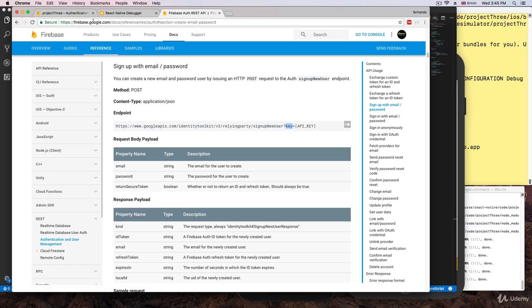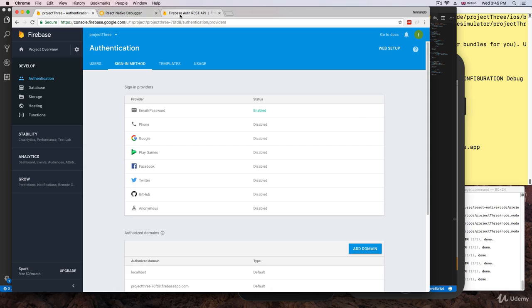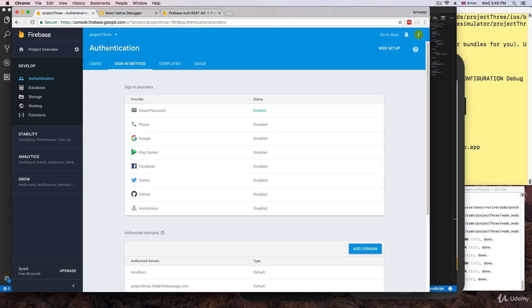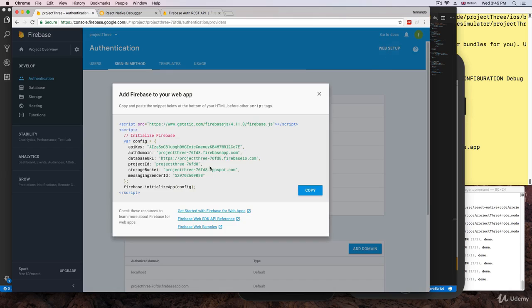Whenever you start a project inside Firebase, you get a key, which is the key of your application. And the key is going to be right here. If you go to web setup and click it, you're going to have an API key. This is what you're going to be passing on that request to add a new user. And Firebase is going to know that, of course, it's your application and it will add the user to your endpoint.